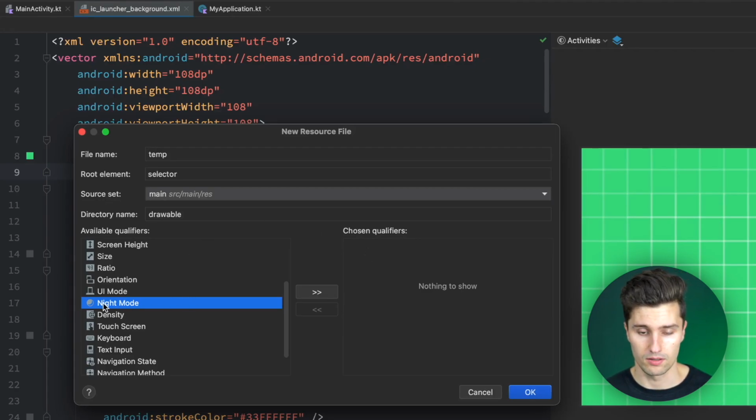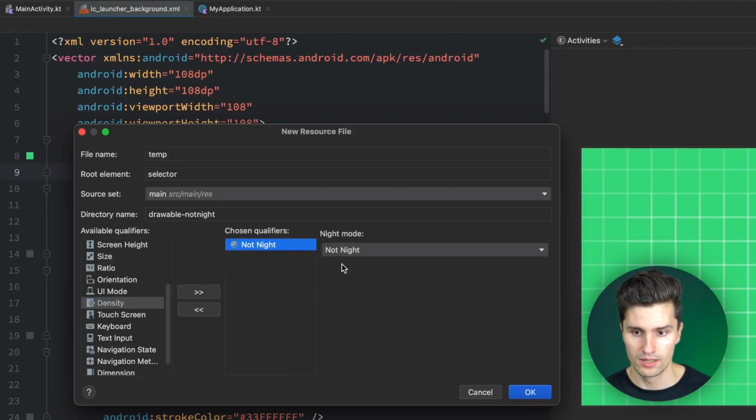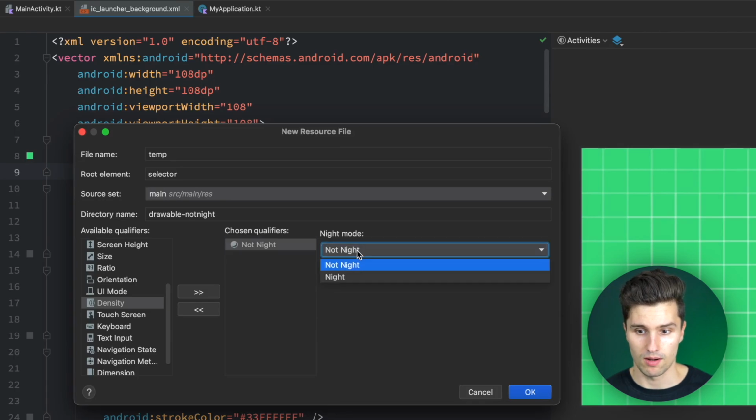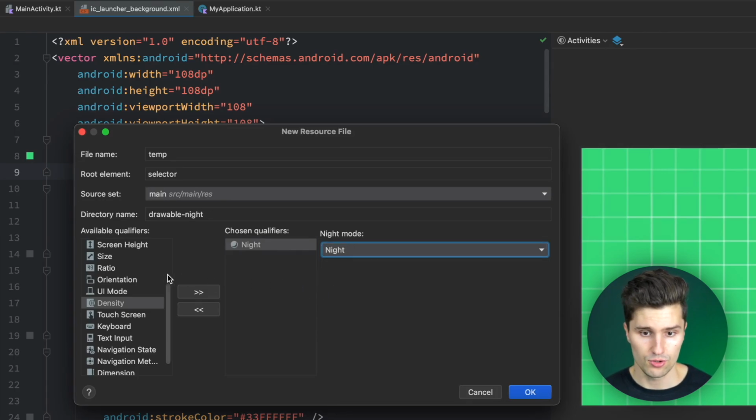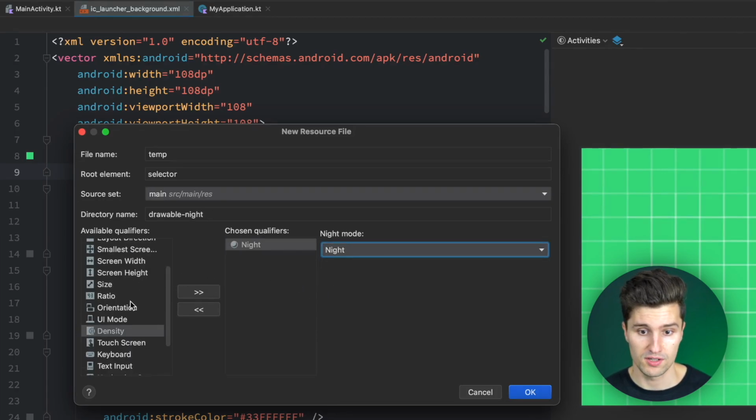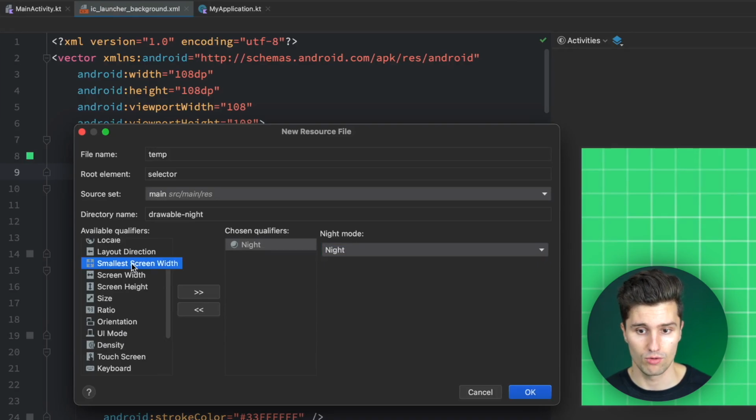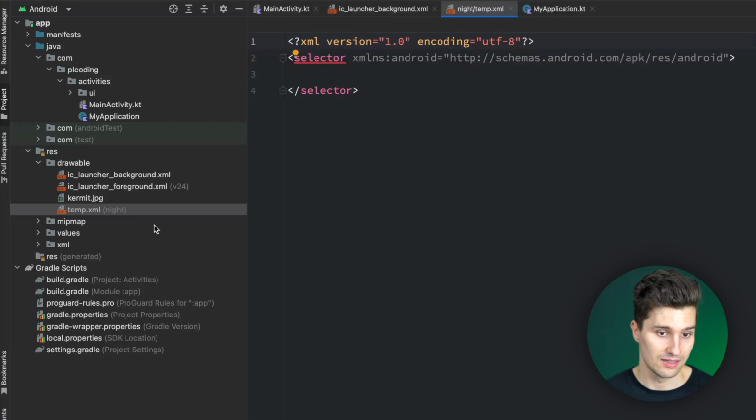So for that, you would simply go to night mode, click this right arrow, and say, okay, this resource only applies to night mode. And you can also combine these, so you can add more qualifiers here. So if you want a smaller screen width of some amount of DP and you want the device to be night mode, you can also combine this here. But let's just have a temp here, then you will notice that now in parentheses, it will say night because that is the configuration this would apply for.